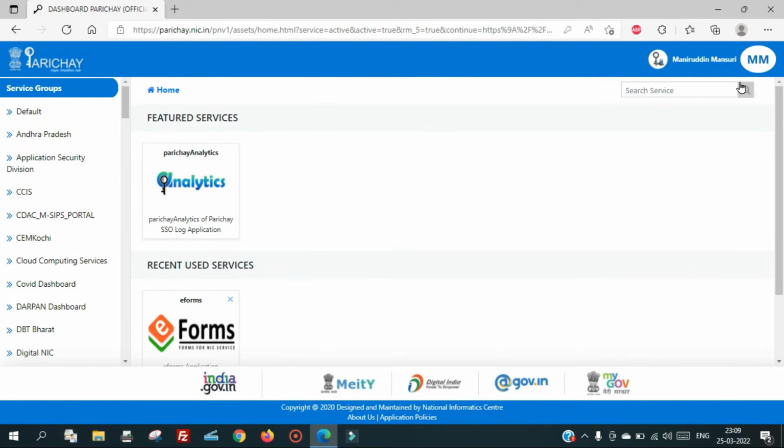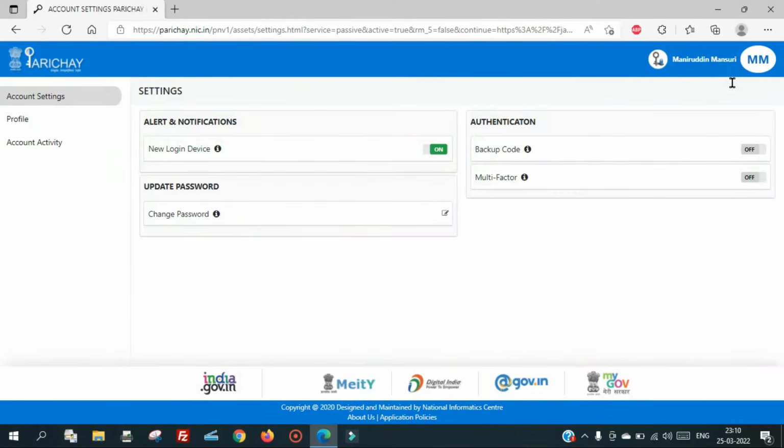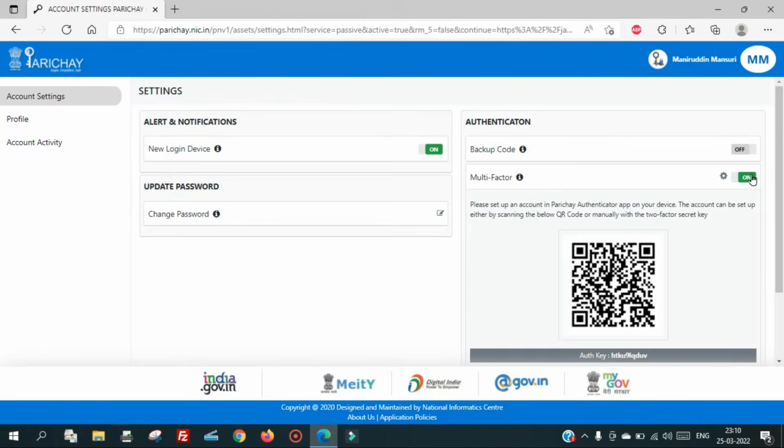Now you have to move on to your profile icon or profile picture. This is your name. You just need to tap on your profile image and then click on settings. And now you will see the authentication options. One is backup code and another is multi-factor. Now you just need to turn on the multi-factor option. So just click on this off button and now you will see the QR code.